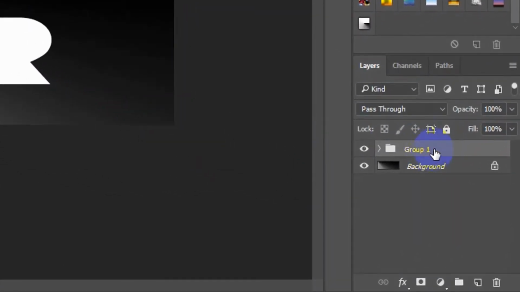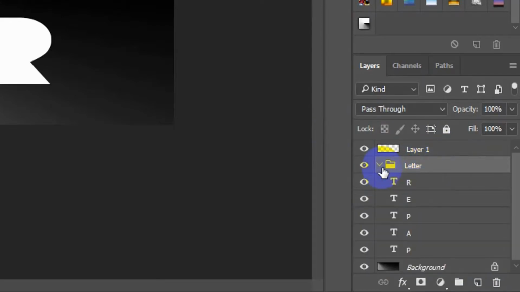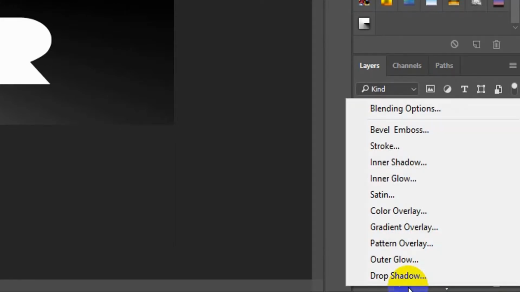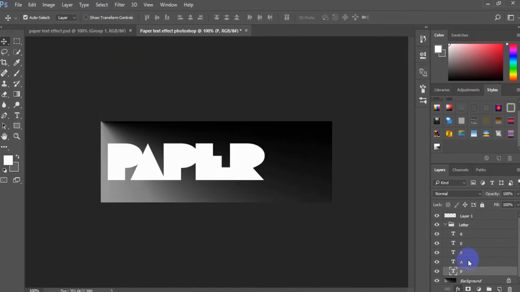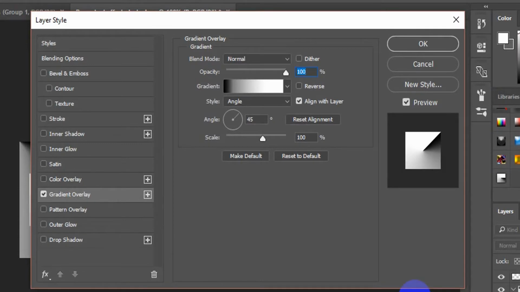Then, select all the text layers, create a group, and name the layer Letter. Now, create a new layer over the letter group. Then, select the text layer P. Now, select the gradient overlay. Then, from the Layer Style panel, choose the best gradient preset, and click OK.